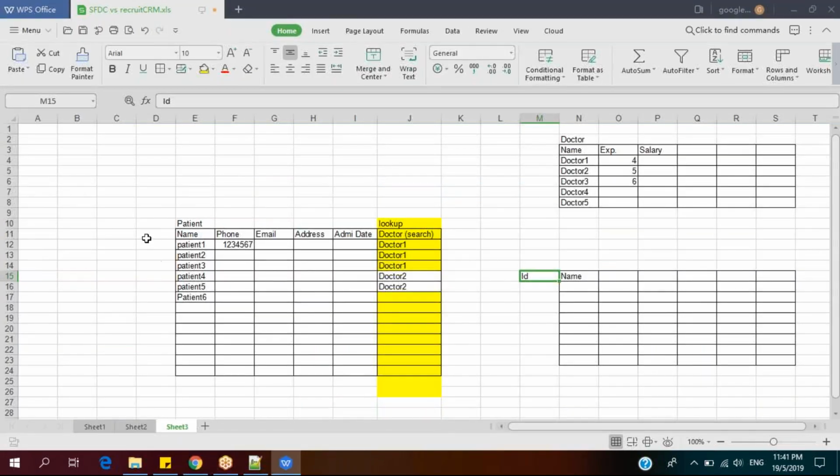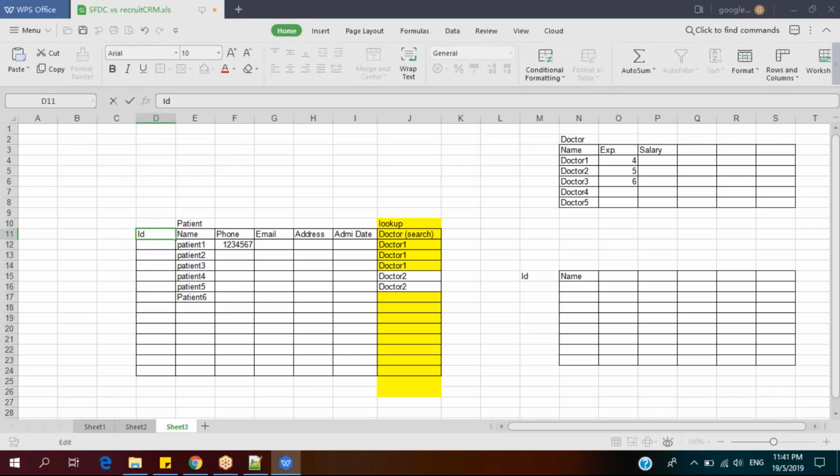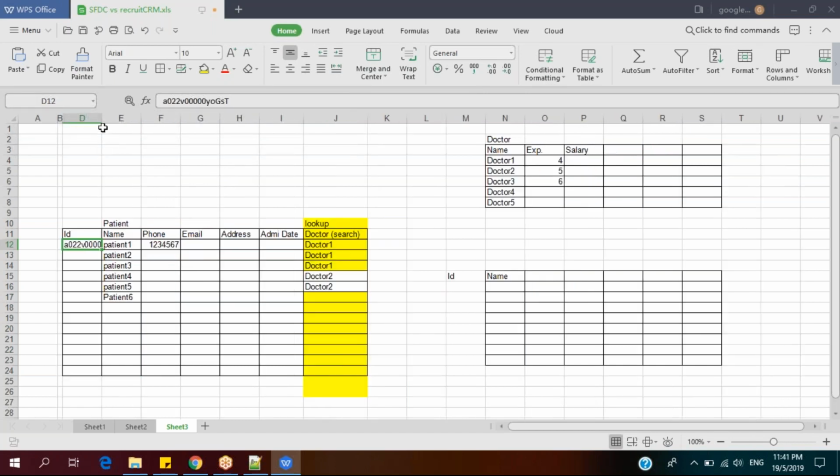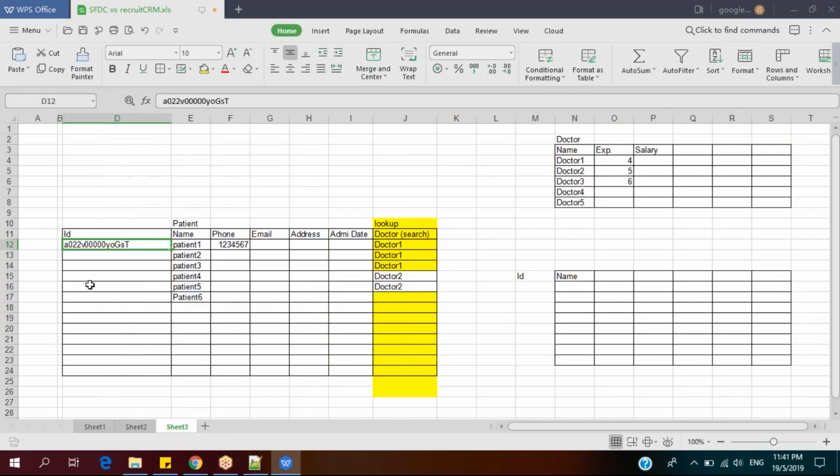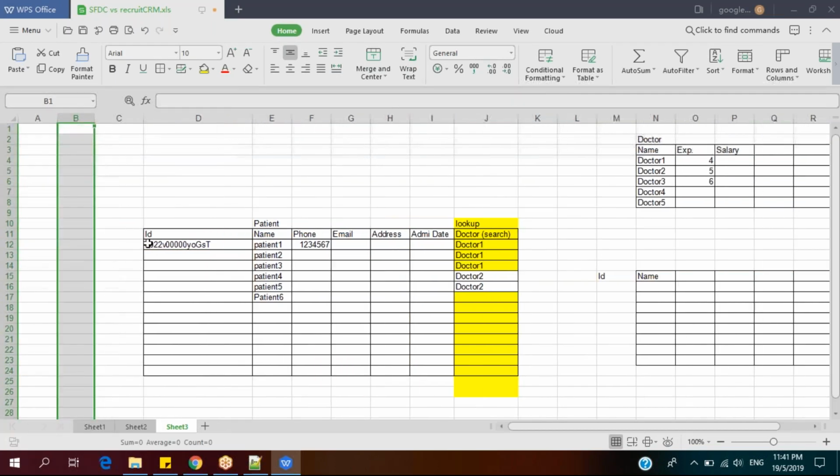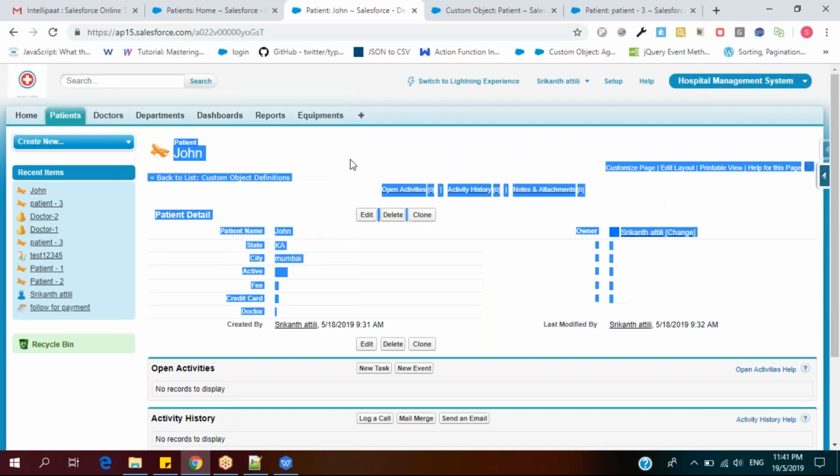So what I'm trying to say is, there will be some weird column whose name is ID, which will not be visible generally for anyone. You can observe the ID of a record from the URL in general. Fine. So every record in Salesforce will have an ID. So let's create a new record.